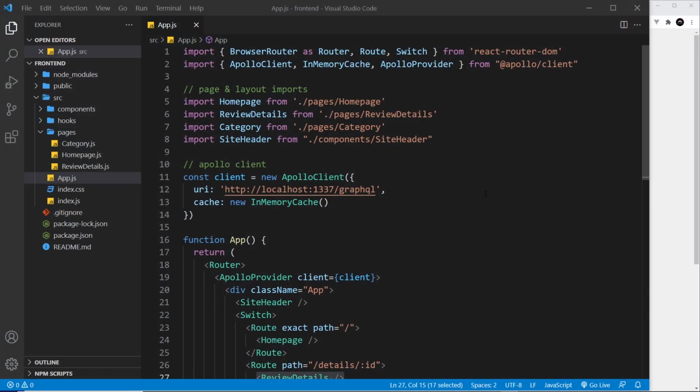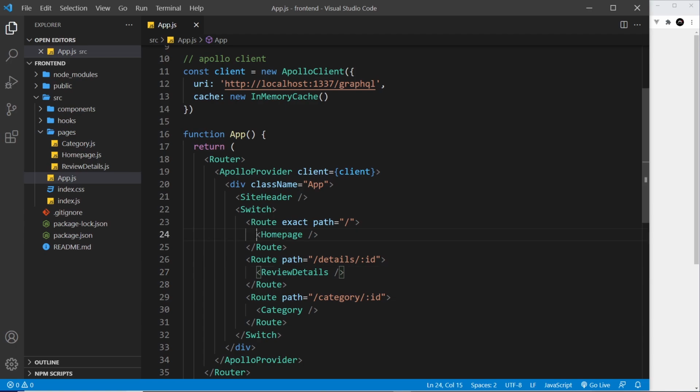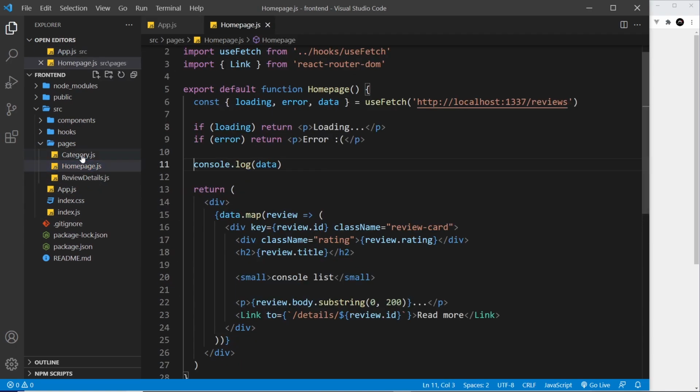Alright then, so now we have Apollo client set up and the provider surrounding our application components. Now we can start to make queries from those components. So we're going to start with the homepage component. So let's open that up.